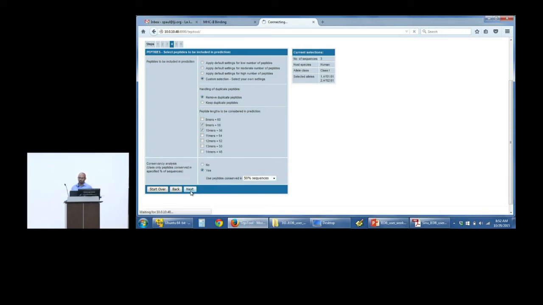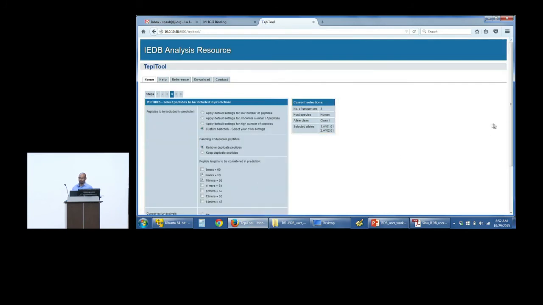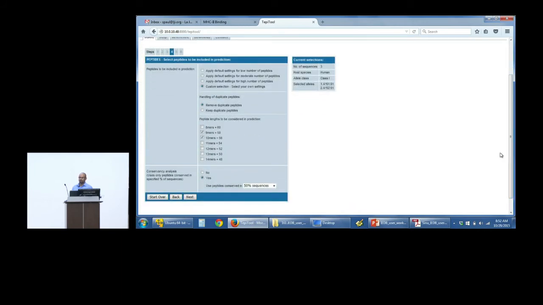A question: when it's showing the equals, is that in real time telling you how many 8mers, 9mers, 10mers from your sequence? Yes, exactly. Okay.